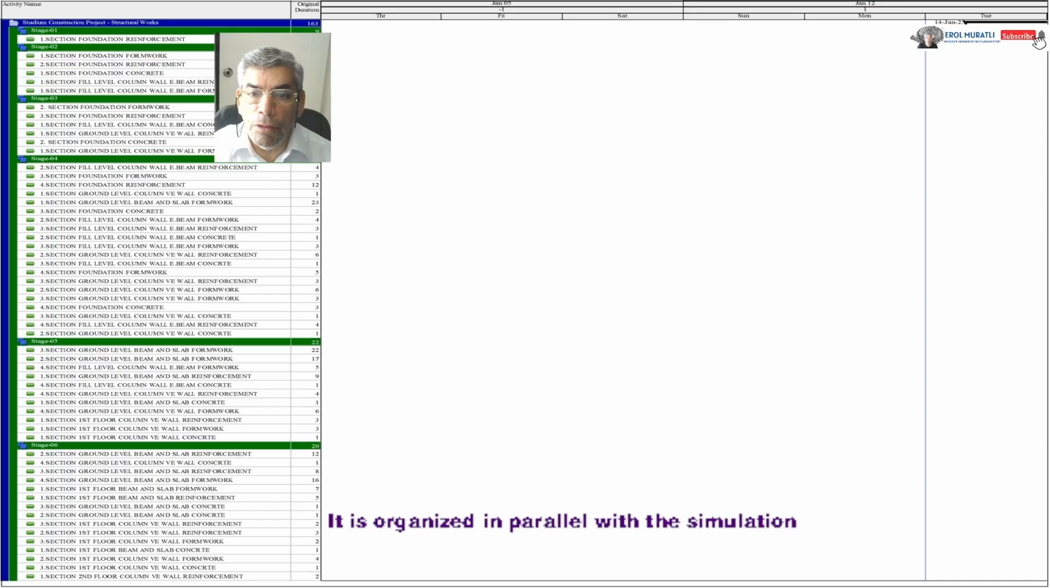And now we will talk about the baseline work schedule and the critical path methods. It is organized in parallel with the simulation.